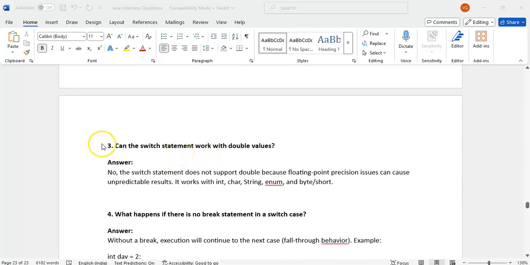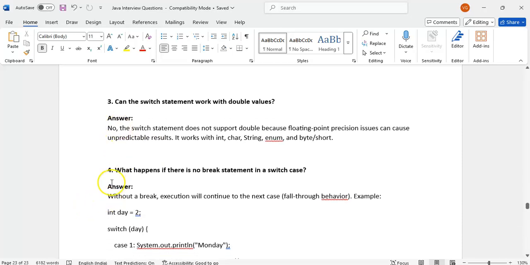Can the switch statement work with double? No, it will not work with double. Whatever we have, int, char, string, enum, byte, short, it will work with these only. A switch statement does not support double because floating point precision issues cause unpredictable results.